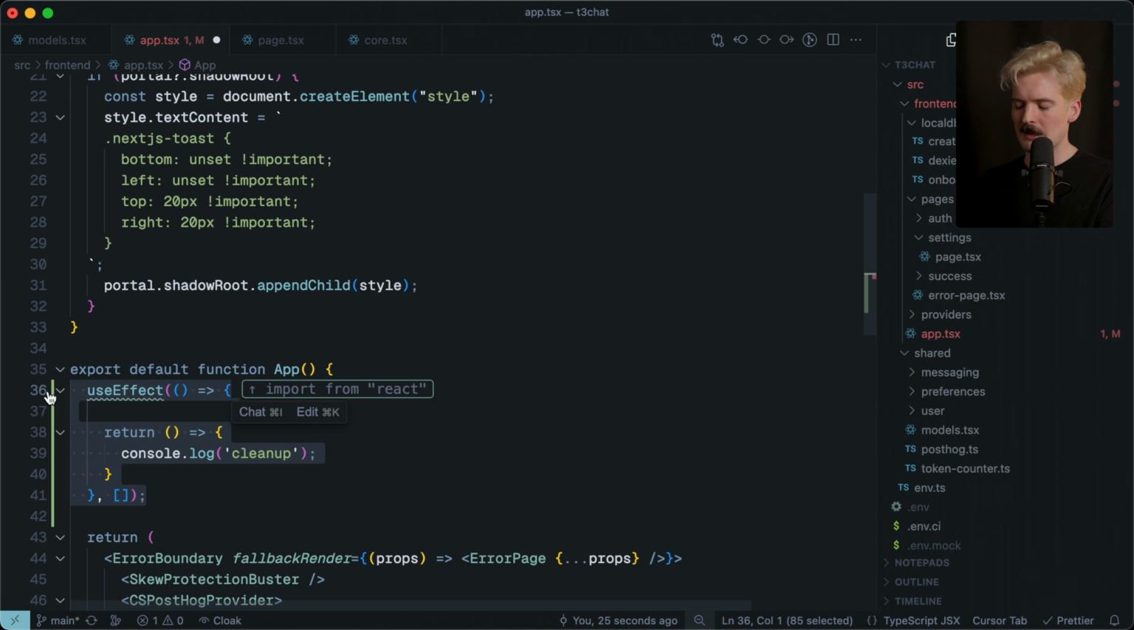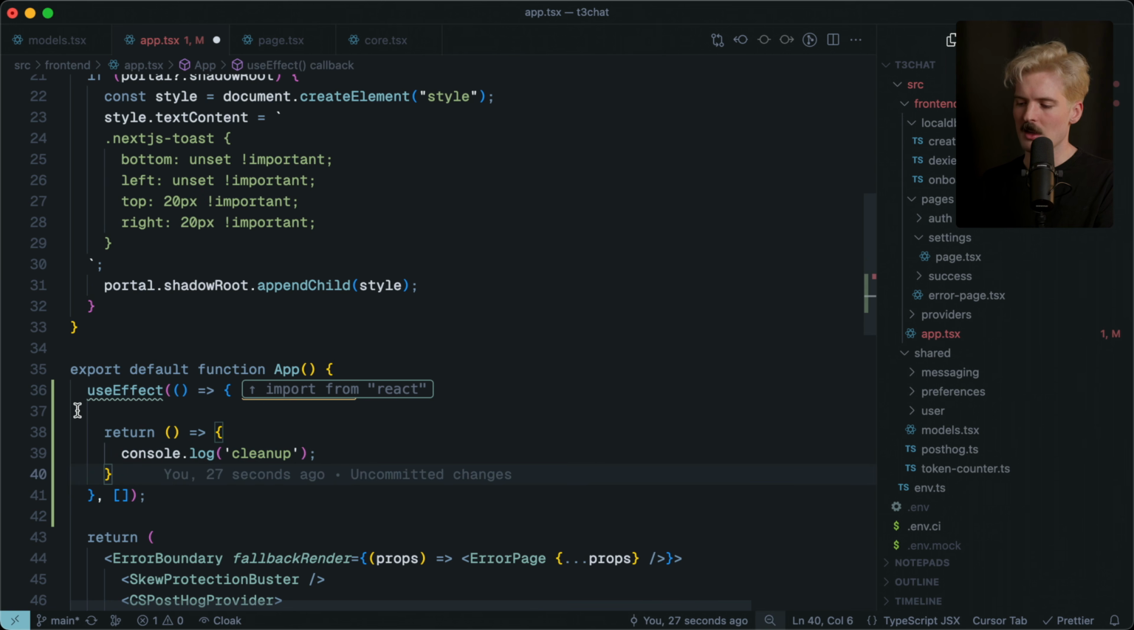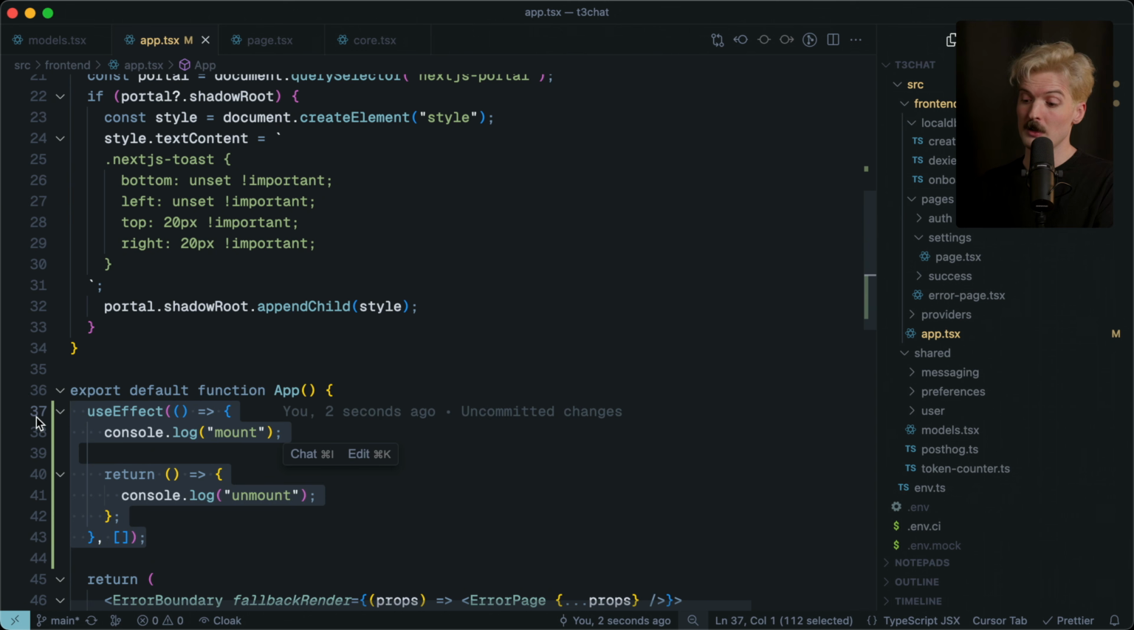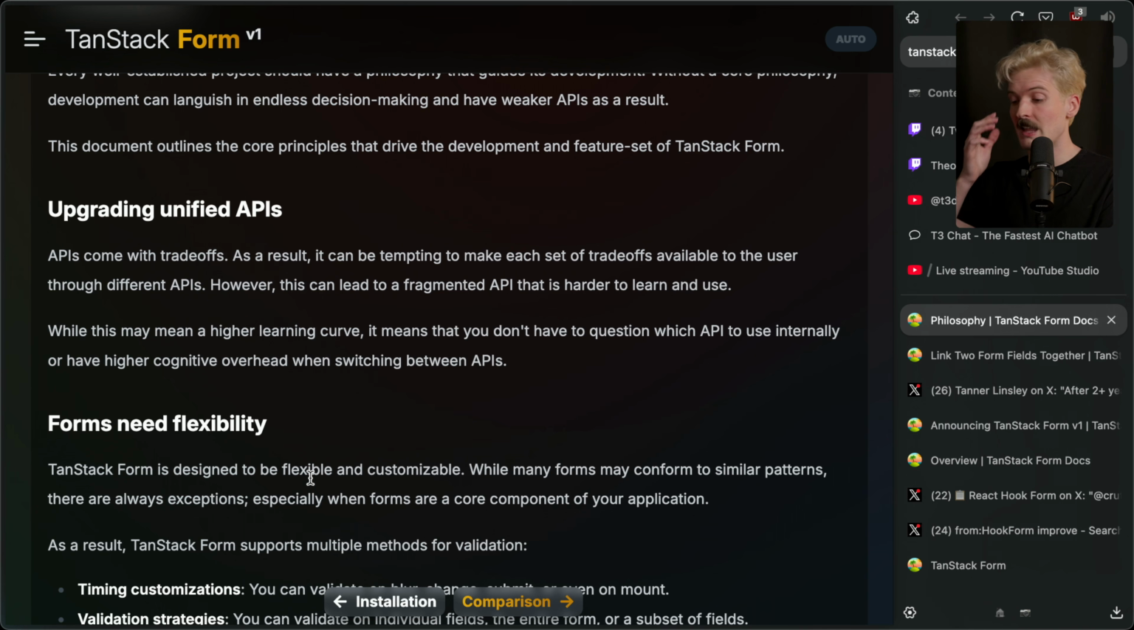This is an API that works for a lot of different things. In its current state, this is being used as an on mount. So console log on mount, and then here it's unmount. This is useful, but if we put a value here, it behaves entirely differently. If we don't put an array here, it behaves entirely differently. This is one API that does too many things. So unified APIs can be good. Yes, the learning curve is higher, but you also have to be careful to not stuff one API with too many behaviors, because then it becomes more and more confusing to maintain.